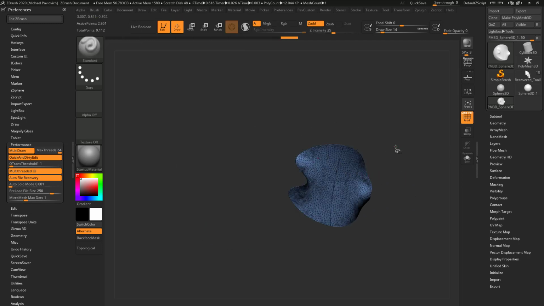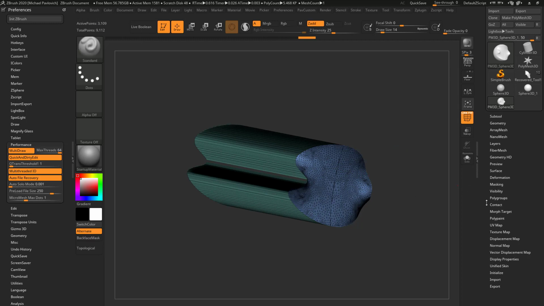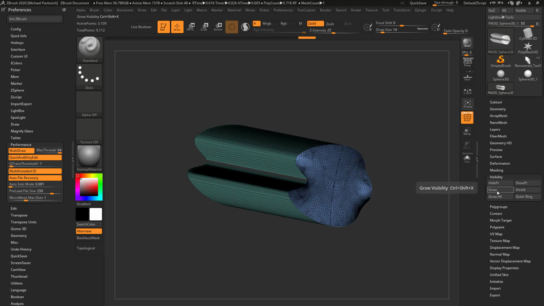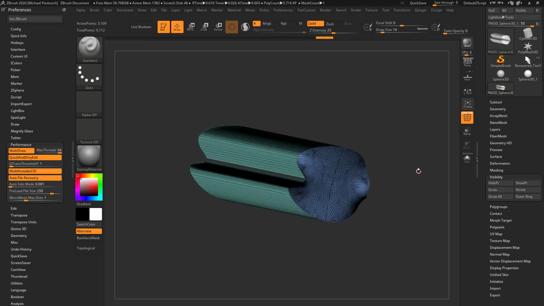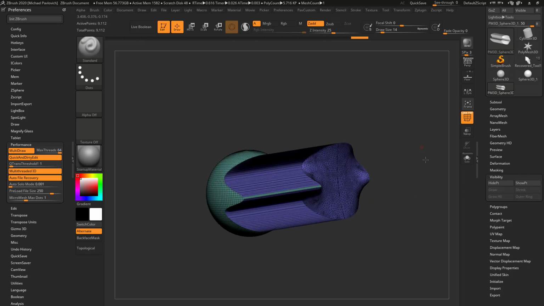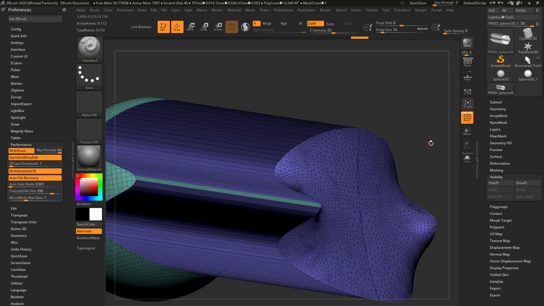is hold down Control Shift and do Control Shift X to expand, which is under Visibility, Grow, Control Shift X. And we're going to hit Control W now, or Control drag to unmask, hit Control W, Control Shift tap to bring everything else back. Looks like it missed one.